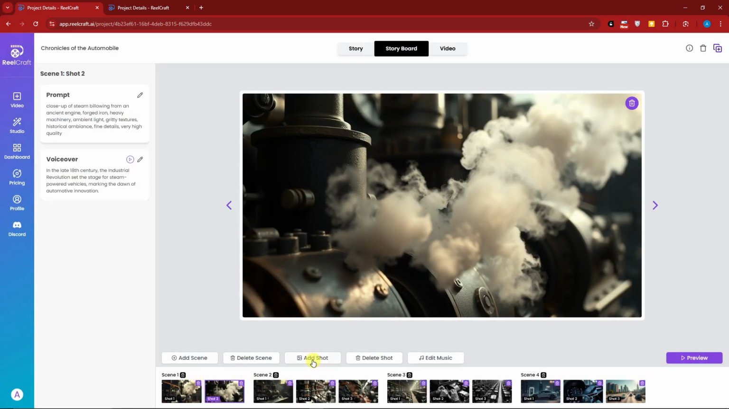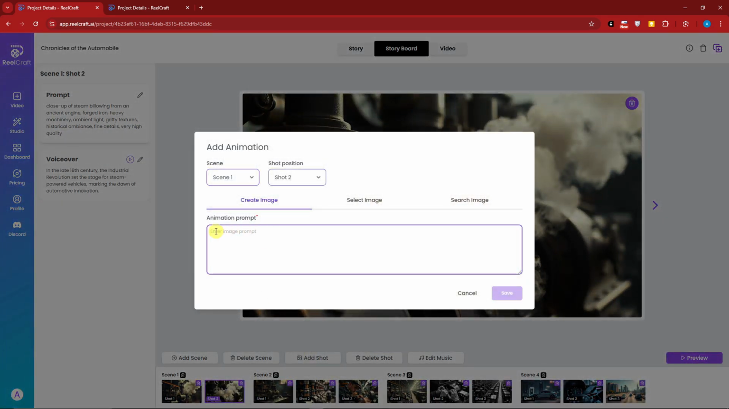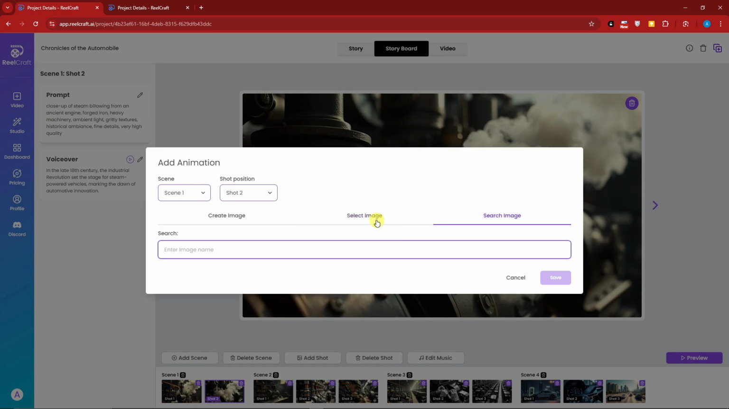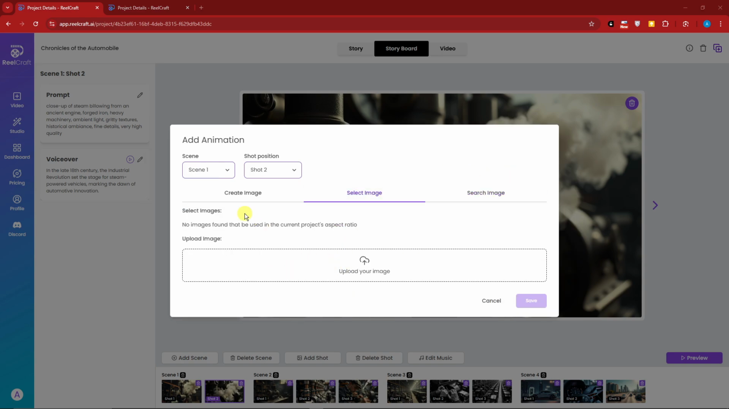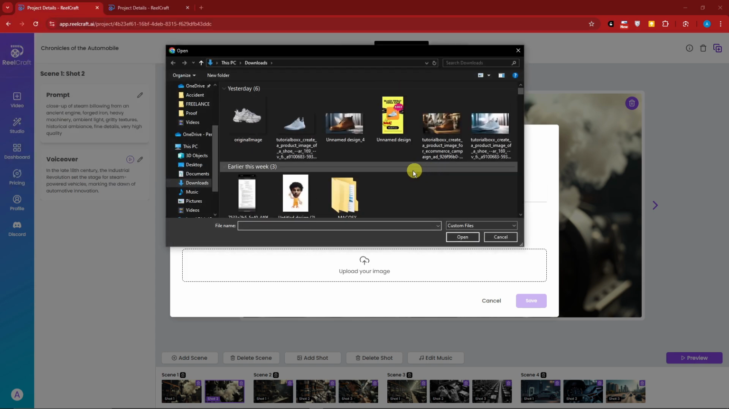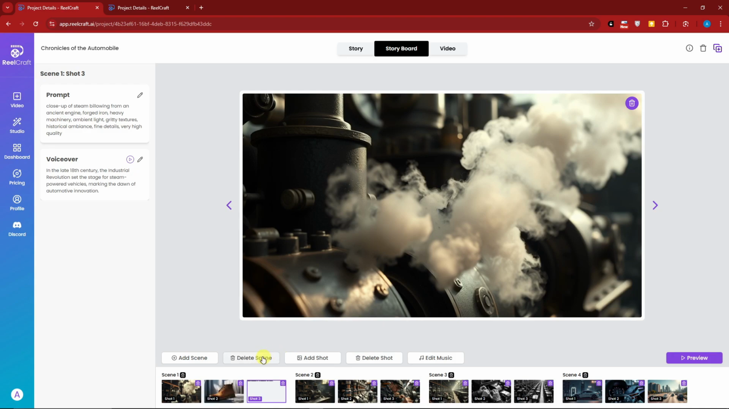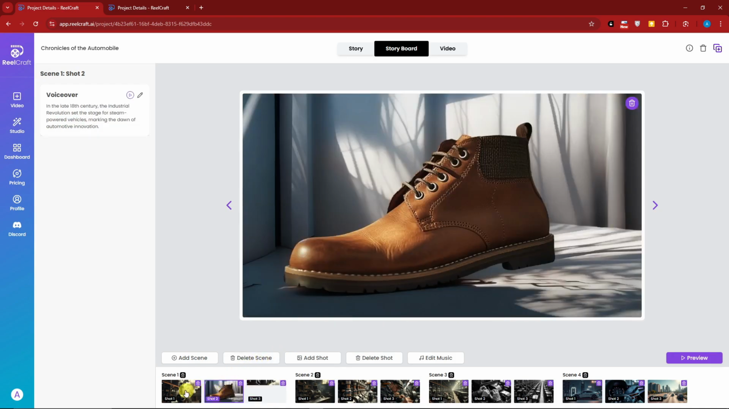If you want to add the shot here, you can animate a prompt here, select an image or search an image, basically from their library. For the select image right here, let's just say I want to add this specific image. Click on continue, click on save, and there we have it. As you can see, we have successfully added a random photo inside our reel.